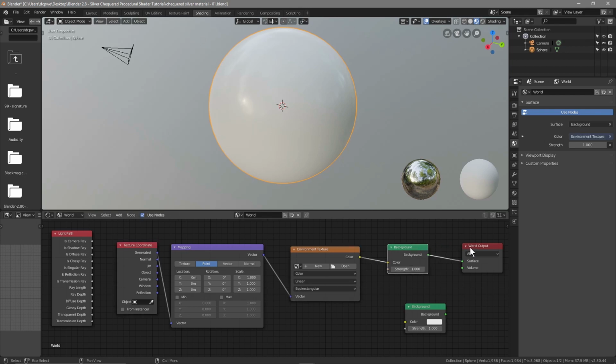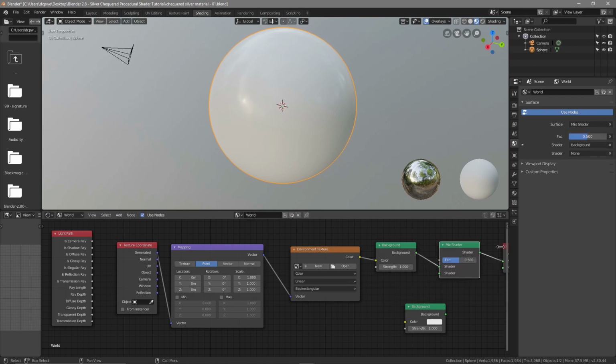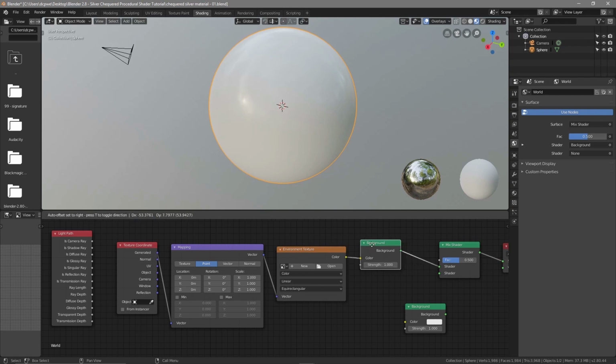We also need a mix shader. So let's press Shift A, and we want a shader, mix shader, and we're going to drag it in between these two here. So it kind of connects like this. So you should be able to see that. Let's drag these across so you can see it a bit easier.